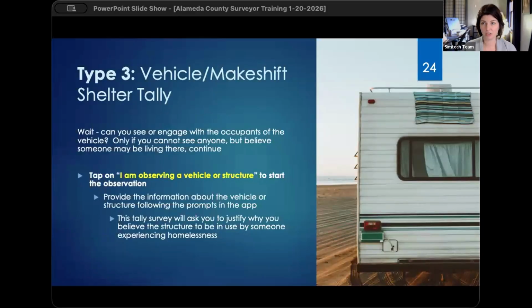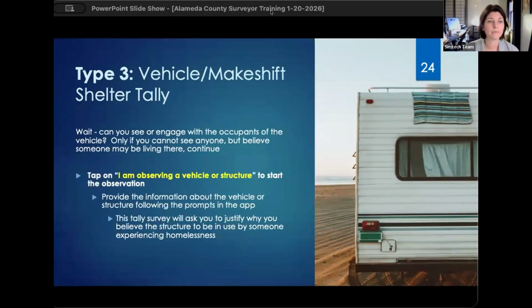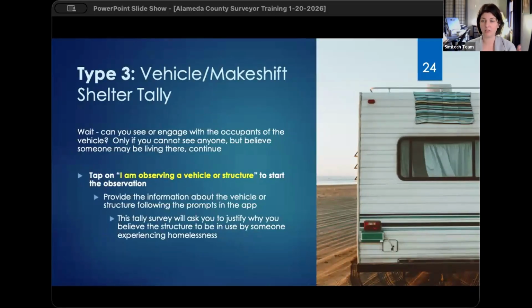All right, and now this is our third type of survey. The third type of survey is the vehicle/makeshift shelter tally. In this kind of survey, it's because we are observing a physical structure that we think someone is living in, but we cannot see the person, or we haven't been able to locate the person wandering around outside of the vehicle, right? So if you can see the person inside, or you can engage with the person outside, do the other surveys, right? This is only for empty, couldn't find, we're not sure.